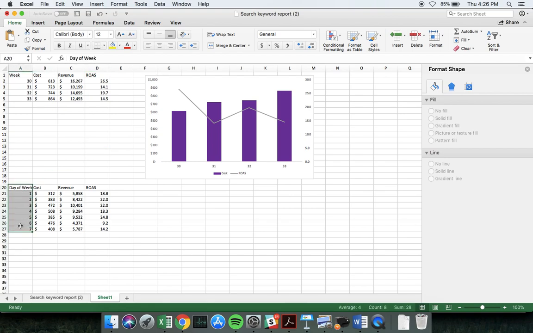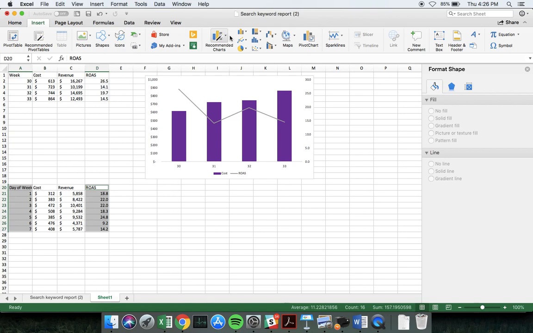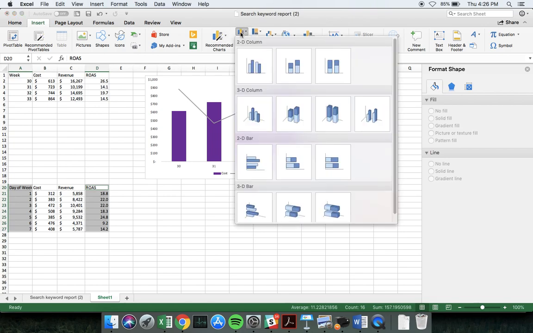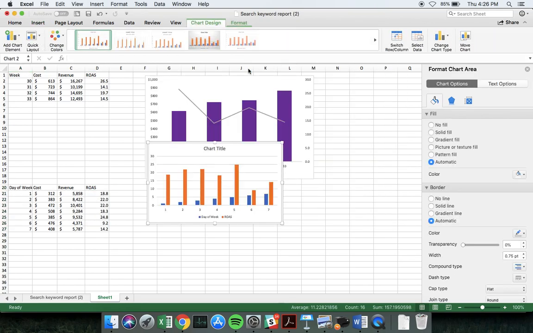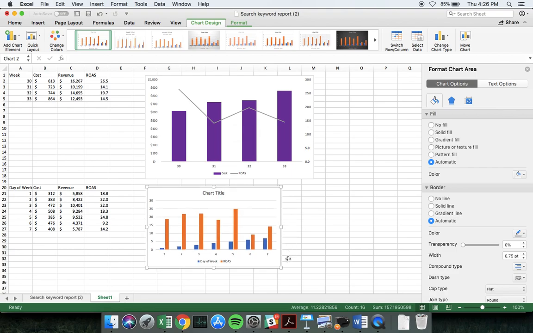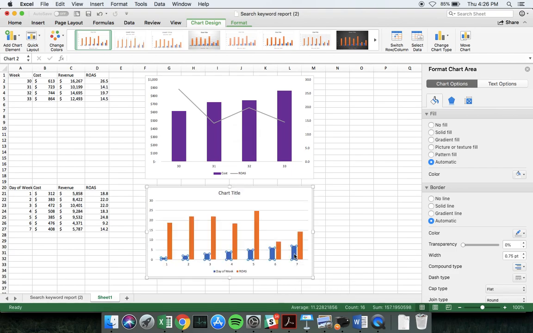Let's say I just want to graph days of the week and ROAS. So I'm just going to select those and do insert chart. Let's do some columns. Okay, so I don't need the days of the week columns, so I can just delete those. So I've just got 1, 2, 3, 4, 5, 6, 7. That's my days of the week.